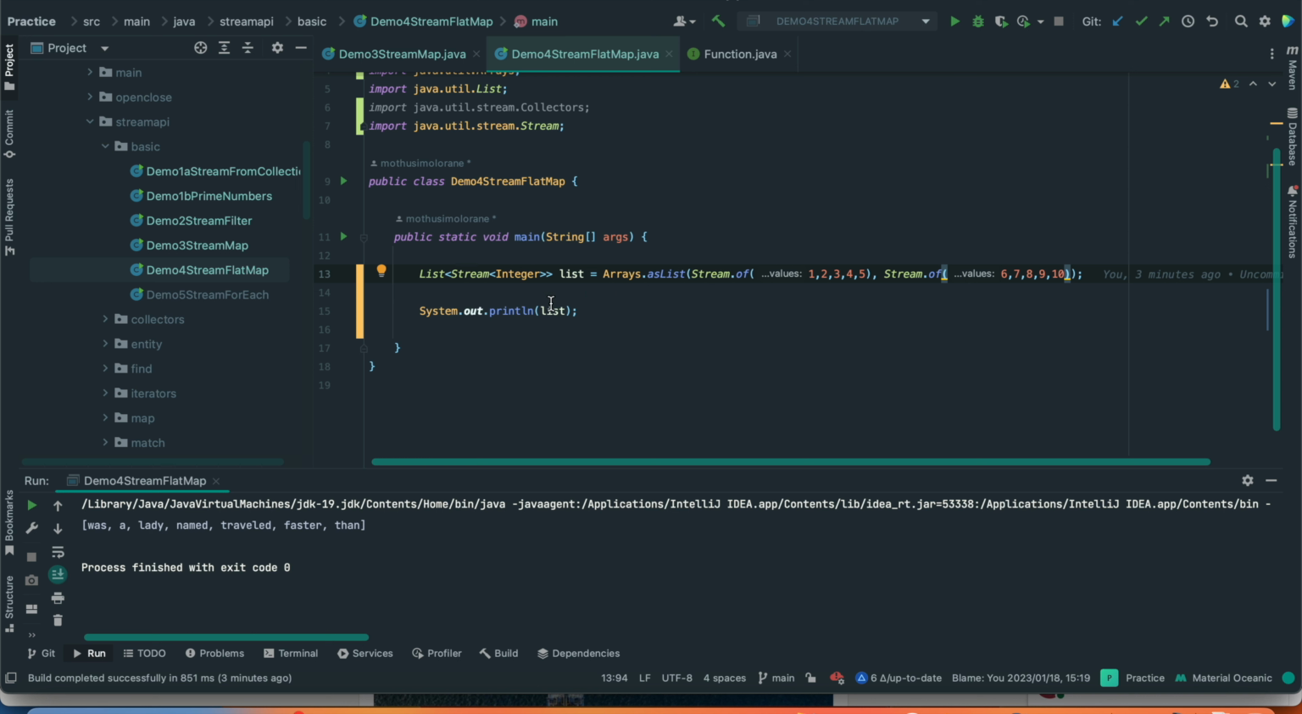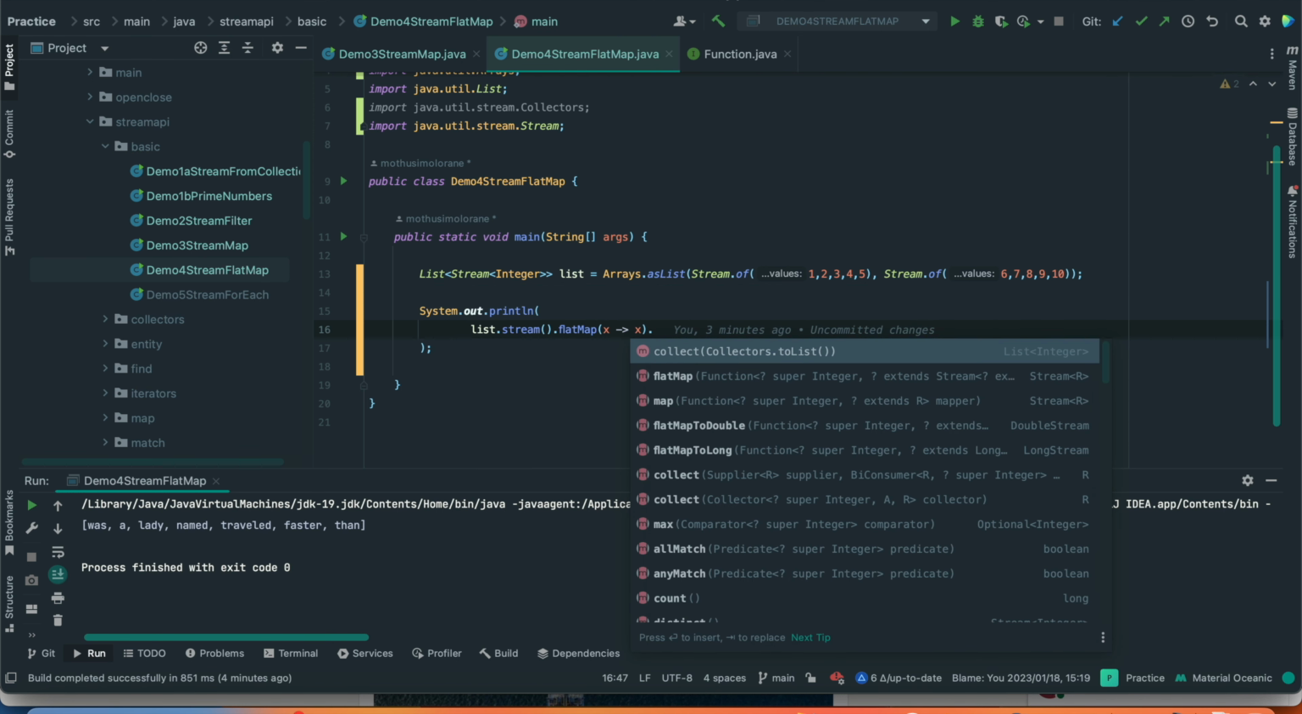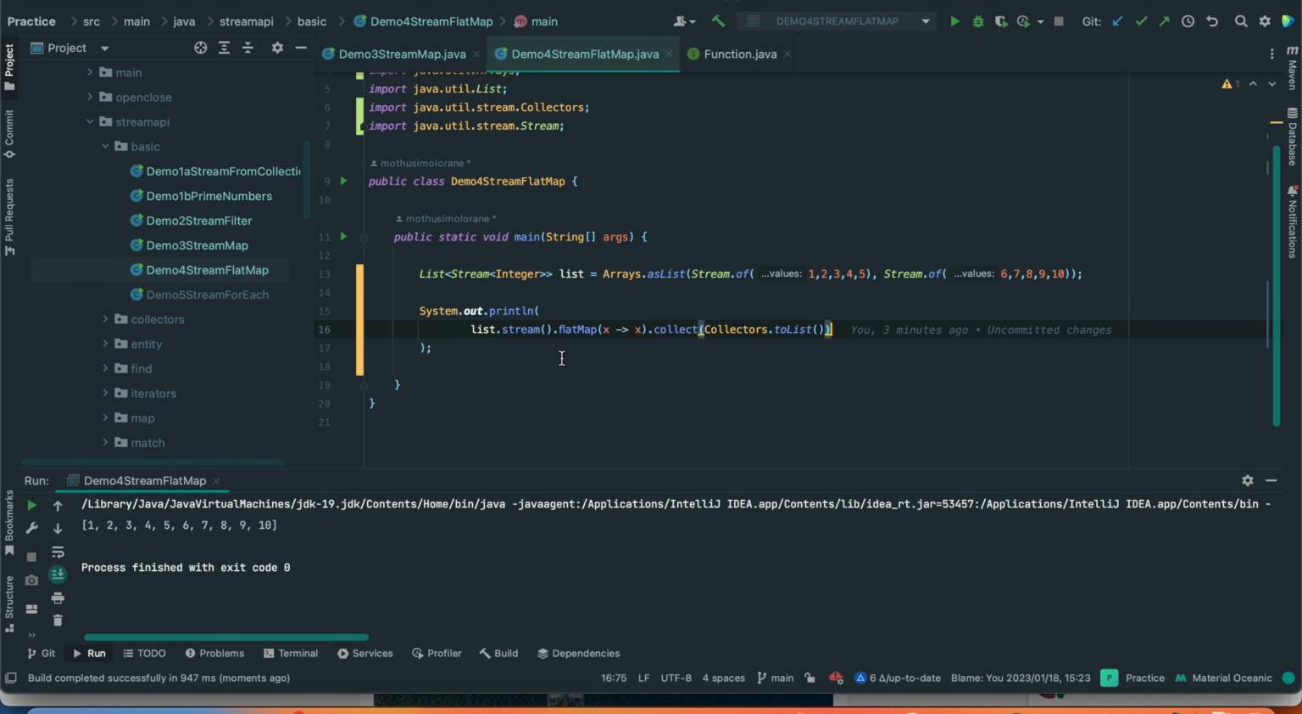So what do we do? It's the same thing. We're going to say list dot flat map. Okay, we have to stream that first, and then we say flat map. We know that x is a stream, then we return x, which is fine, then we collect. Then we have actually turned that into one thing.